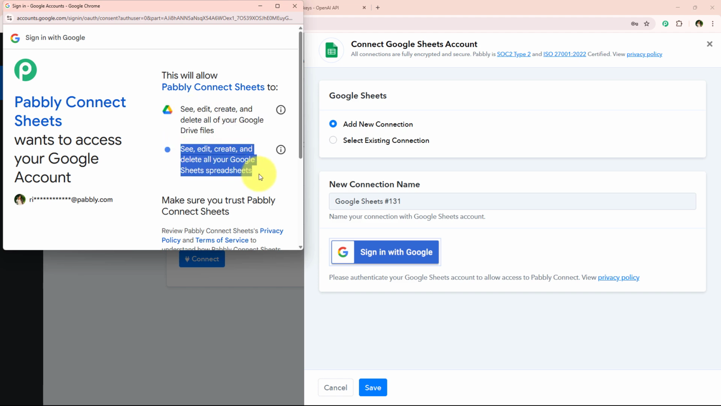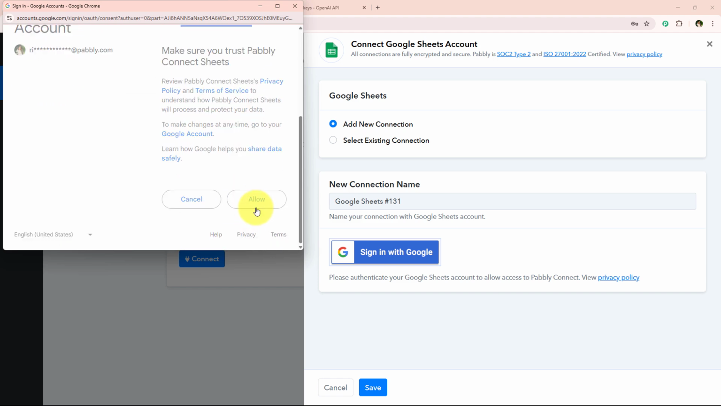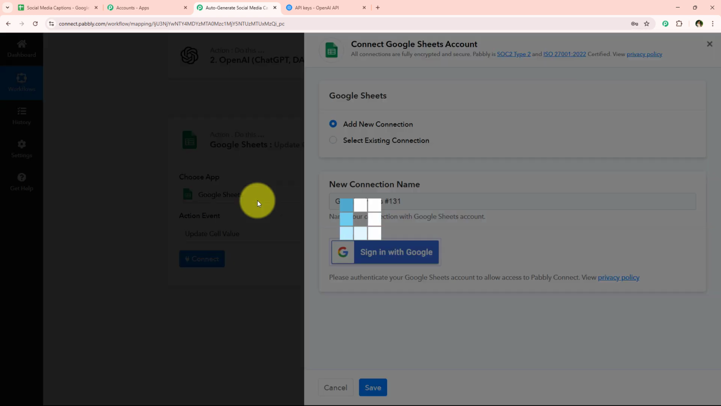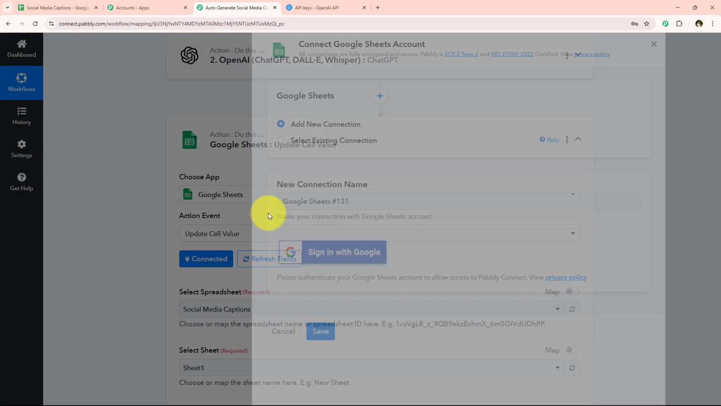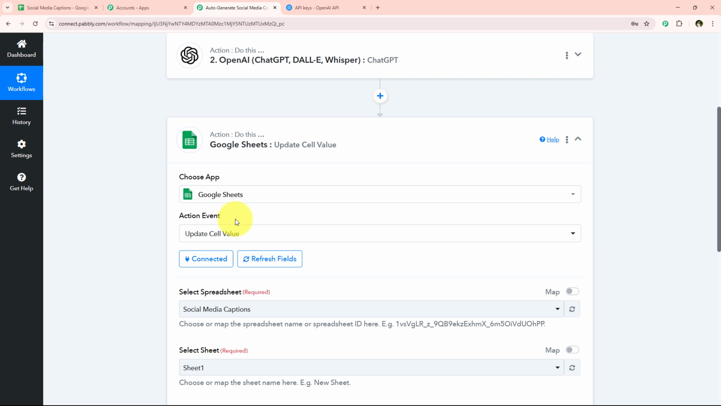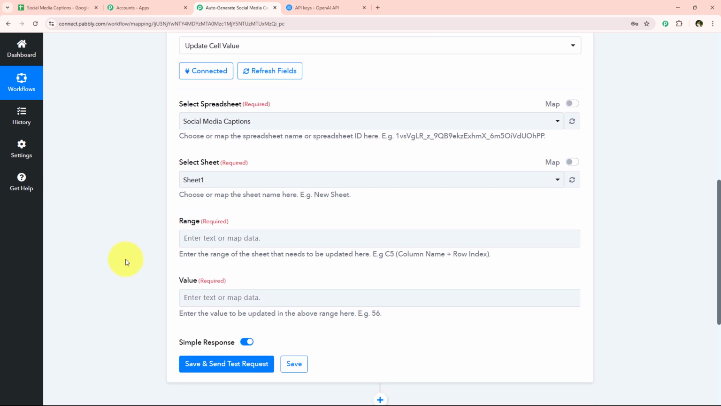And now Pabbly is asking me for some permissions. So I'm simply going to click on allow and give Pabbly all the permissions it is asking for, because my data is secure with Pabbly. And once we click on allow, with this we have successfully connected our Google Sheets account with our Pabbly Connect's workflow. And now it is asking me to select the spreadsheet.